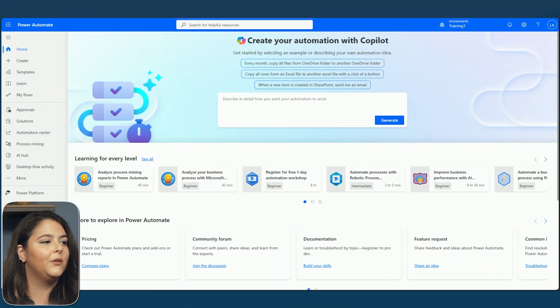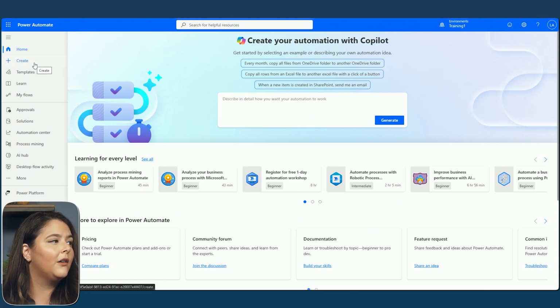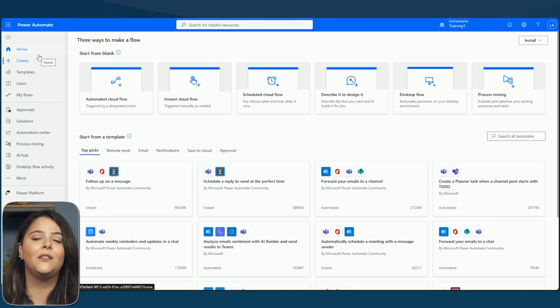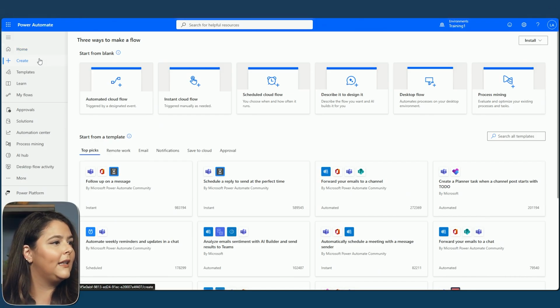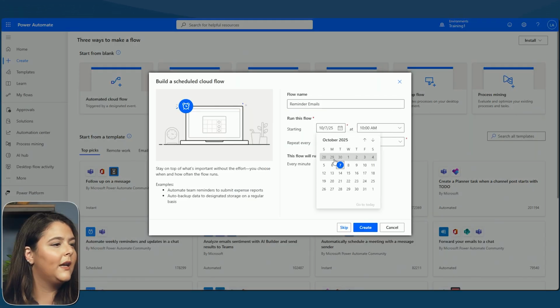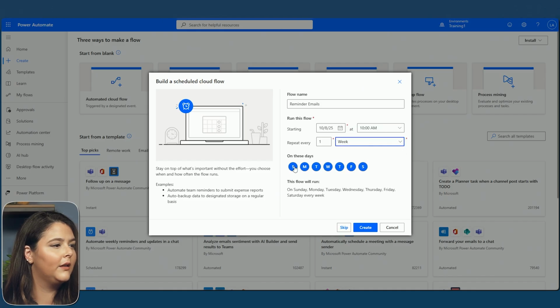Now, the first thing we are going to do is start by creating a scheduled flow. However, you might already have a scheduled flow set up for these reminder messages, and then you can just incorporate the missing pieces into that flow already. But I'm going to go ahead and get started by creating a new scheduled flow, and I'm going to call this Reminder Emails. I'm going to have it start tomorrow at 10 a.m. and it's going to repeat every week on Monday.